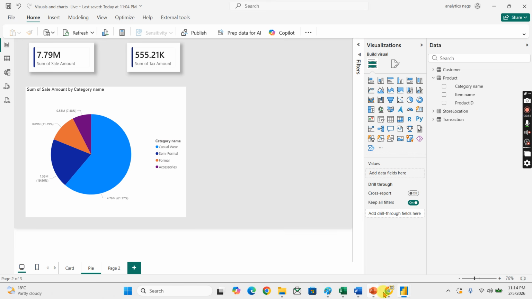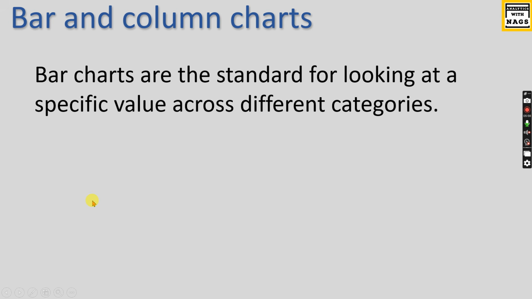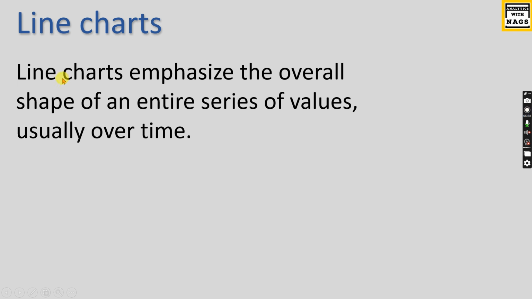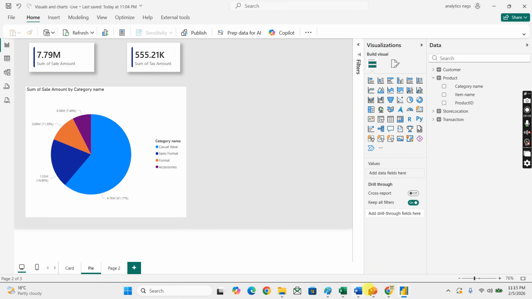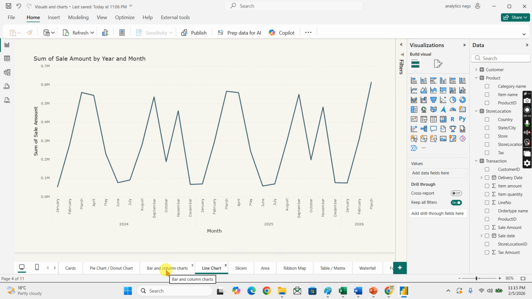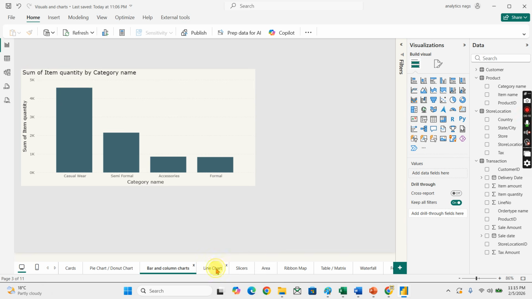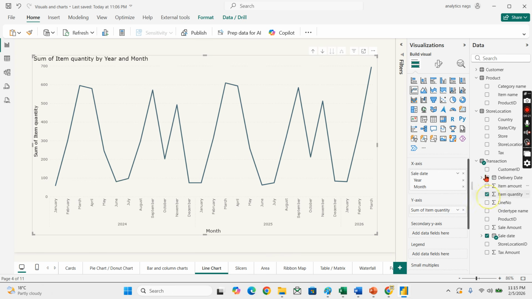Let's check out another chart as part of this video, that is the line chart. A line chart emphasizes the overall shape of an entire series of values, usually over time. Till now we have seen bar charts and different categorical values. But when you want to compare over time, let's say on each day or each month, how many quantities are being sold.